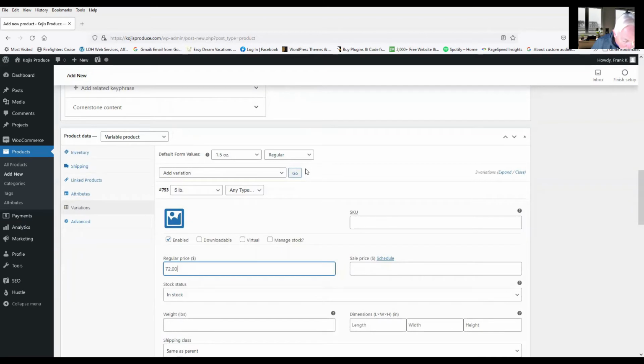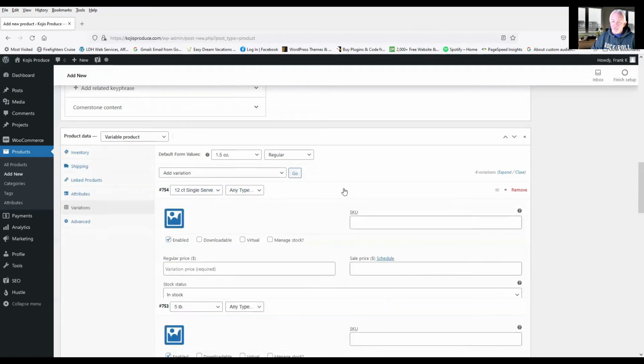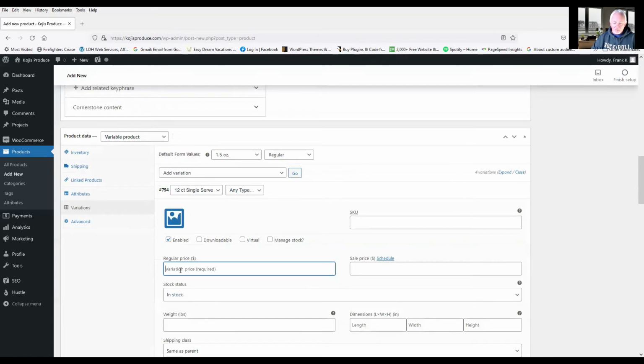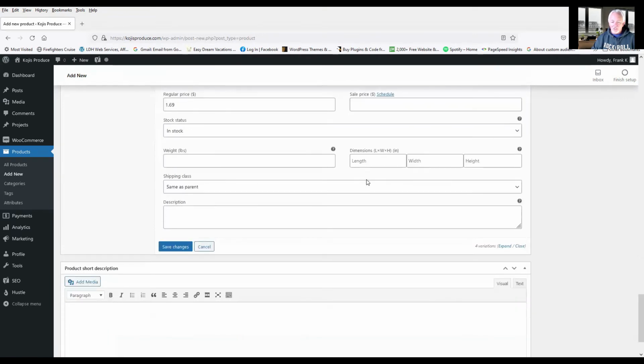Again, we're going to add one more, which will be the 12 count single serve. So we'll click on add variation again. 12 count single serve, any type, click on that and give that the price of $8.99. At this point, we have all our variations here, so we can say save changes.